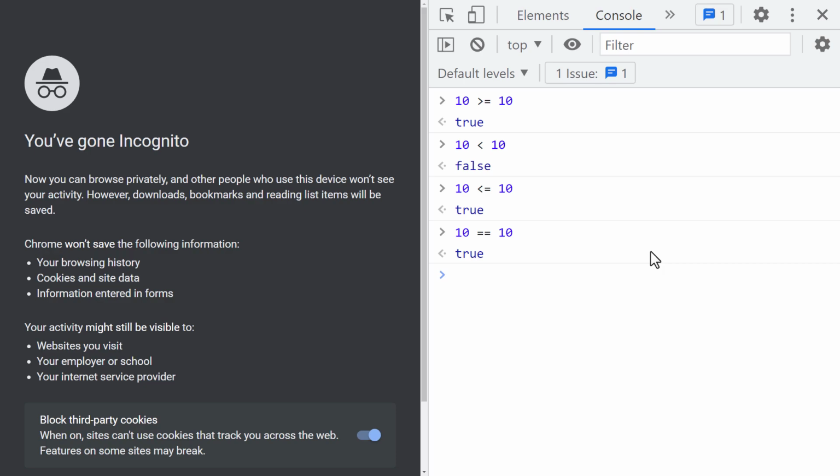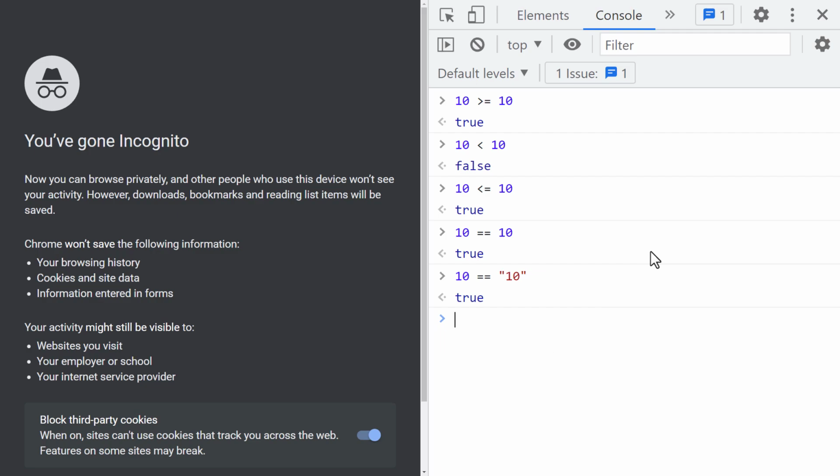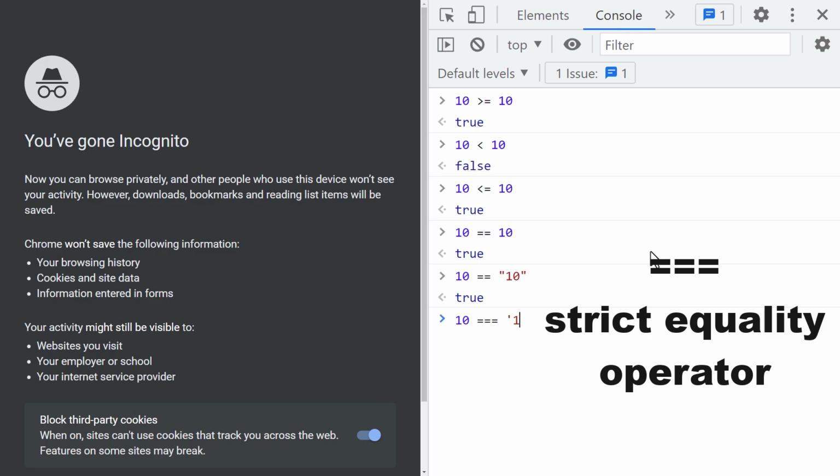The double equals is referred to as the equality operator. Here's an interesting thing about this operator. If I check if the number 10 is equal to the string of 10 using the double equals operator, JavaScript evaluates this as true. The reason for this is that it's only comparing the values and it doesn't care about the type. If I want to include a type comparison, then I need to use the triple equals operator, that is, the strict equality operator, which then looks as follows.